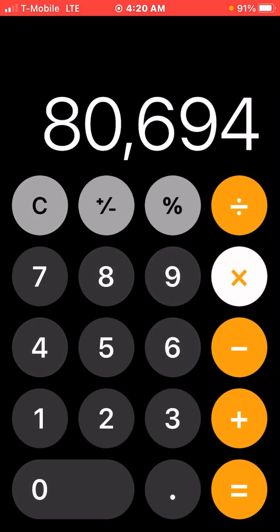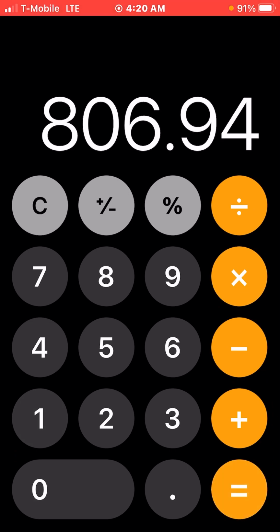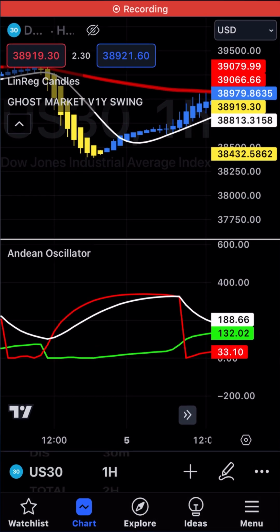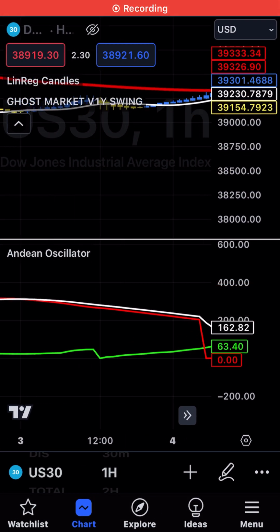806.94. Did that at 0.01. Yeah, that's $806. That move right there. So let's look at the next one.